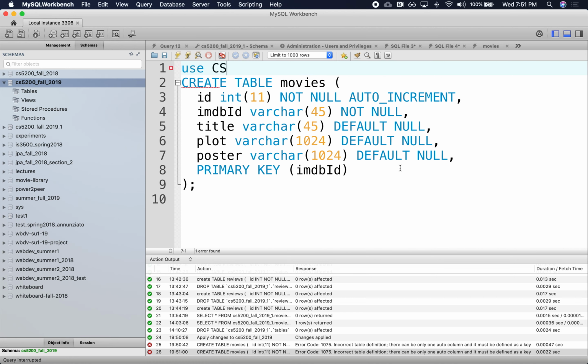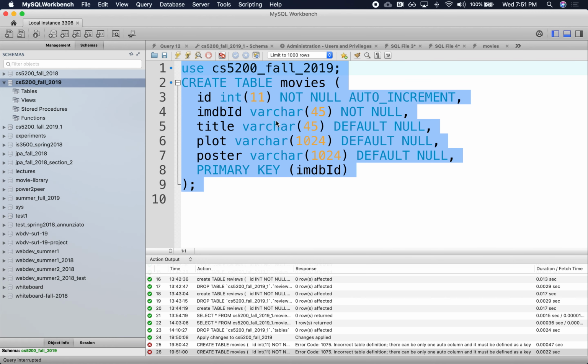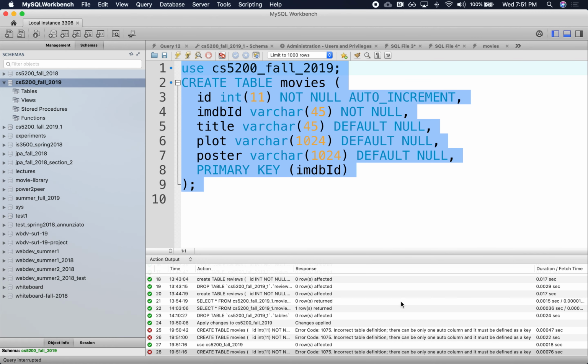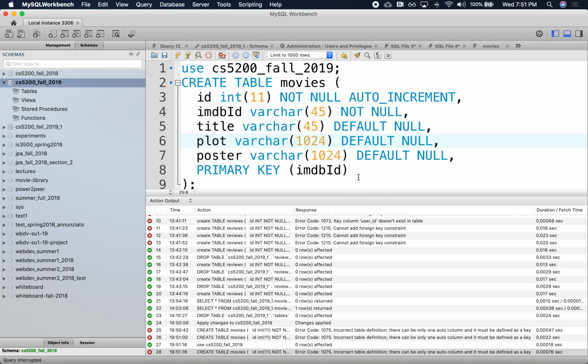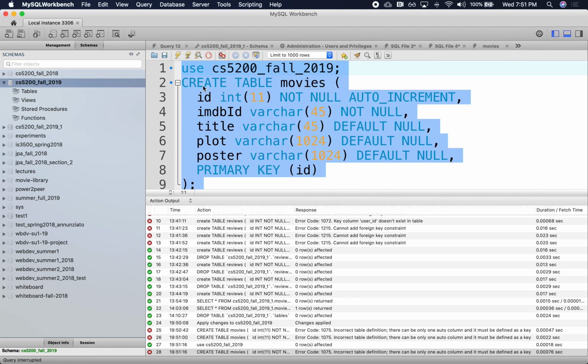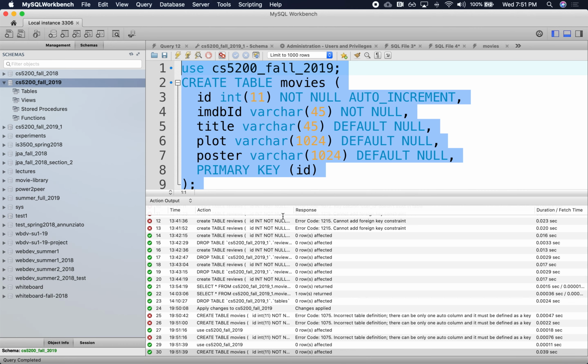Use CS 5200 Fall 2019. There can only be one auto increment. Oh, sorry, ID. Thank you. I knew that. Just checking if you were listening. All right, there we go. So we have that table, and we can maybe create some records in there.